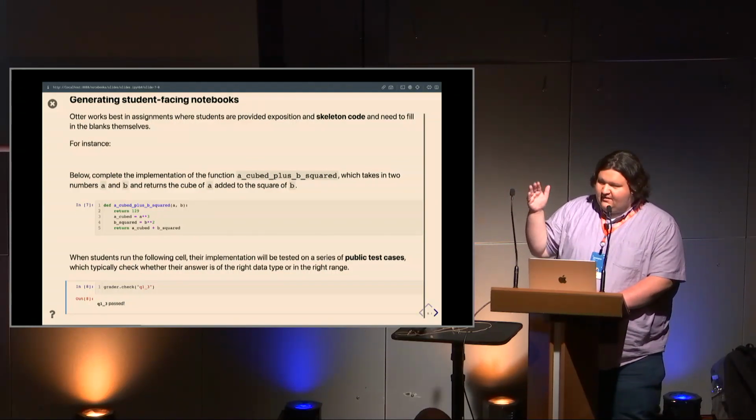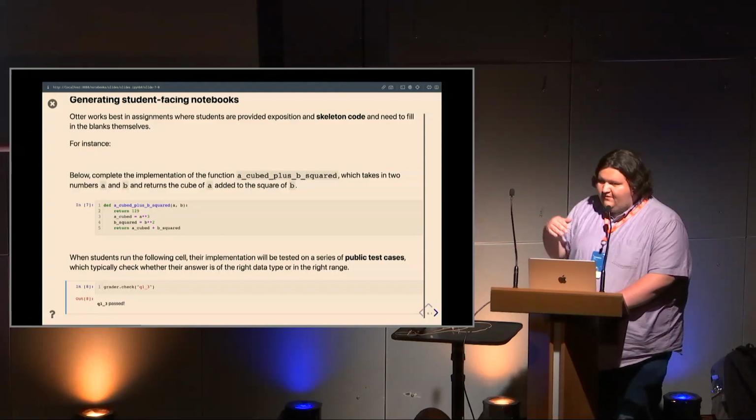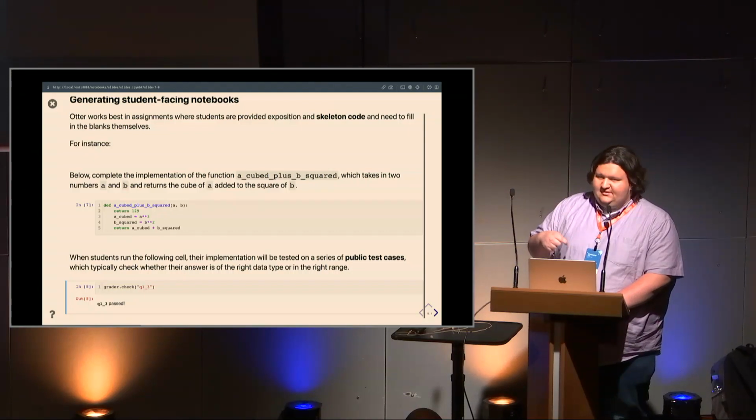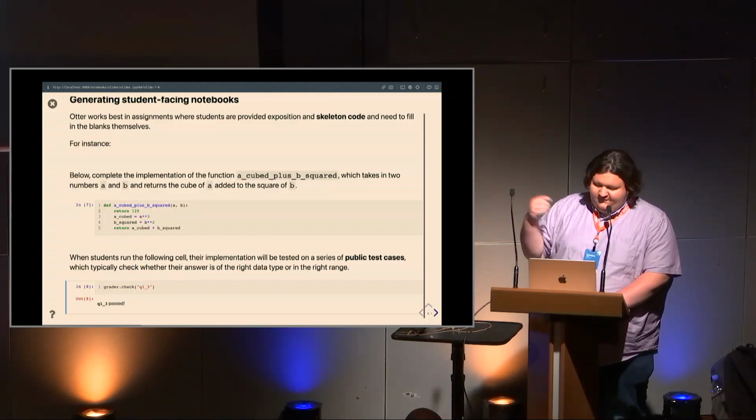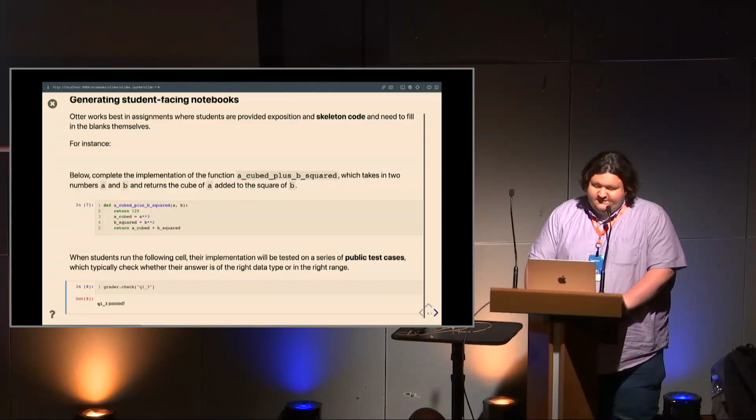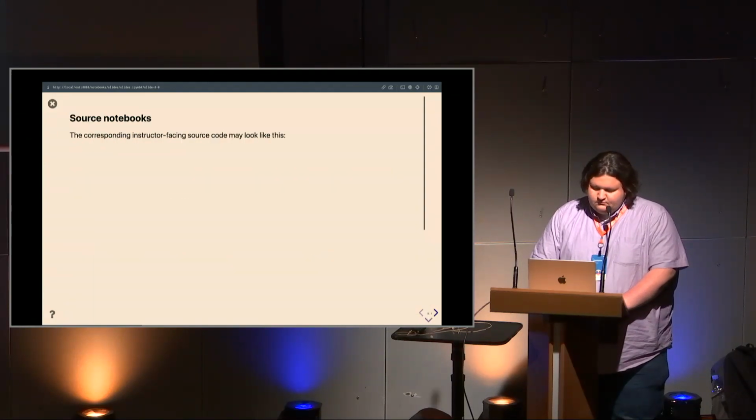And so this is kind of the level of granularity you can get, where you have public tests that allow students to check the reasonableness of their answers. But then you can have hidden tests that are run only by the autograder when it's determining the final grade and are obfuscated from the students, that actually check correctness.